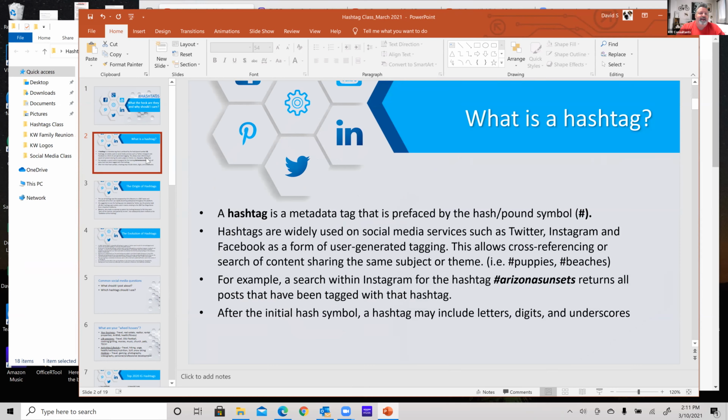So what is a hashtag? A hashtag is a metadata tag. It's a tool used to find information. That's what metadata is. You're using a tool to find more information, and it's prefaced by the hash or the pound symbol. For those of you that are old like me or older, and you remember the old telephones, you had the pound button on there. The pound sign. So a lot of people still call it the pound sign if you're old school, but it has taken on a new name, which is the hash symbol or the hashtag.